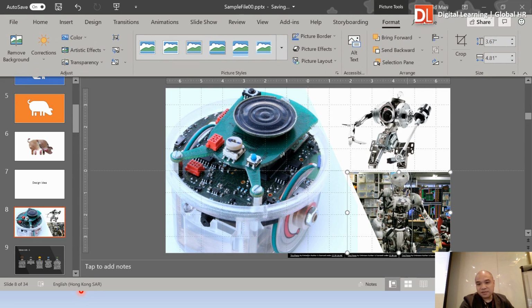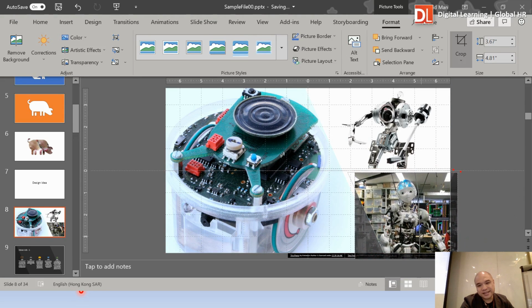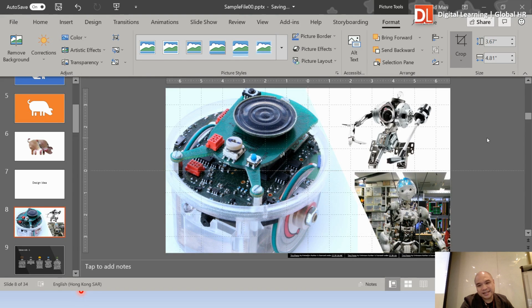And here again, for this one, the head of the robot, I want to become the focus. So go to the crop again, use the fill options again. Just like this.